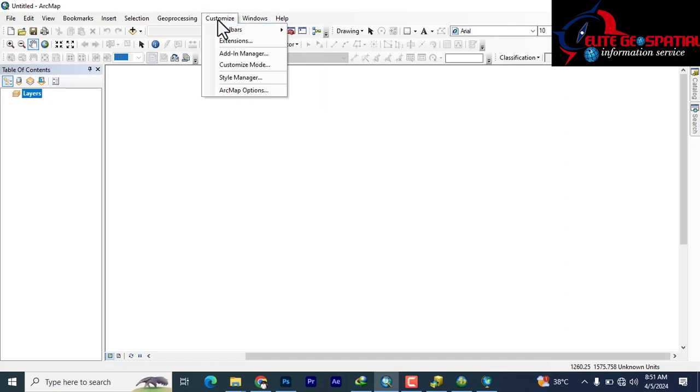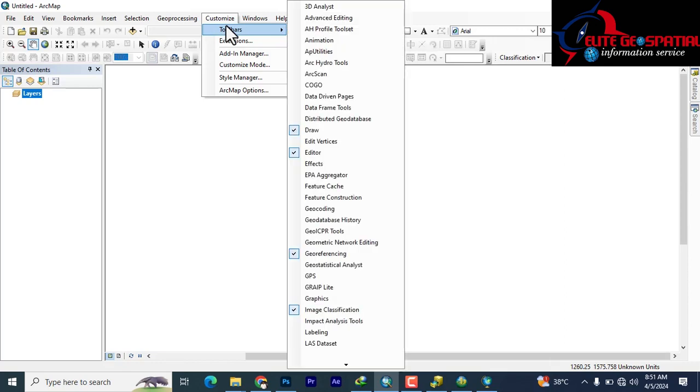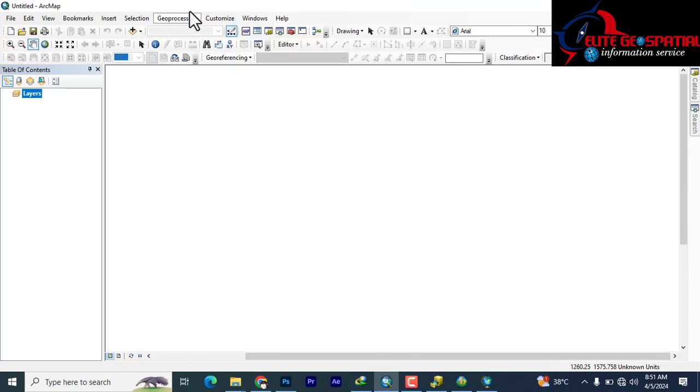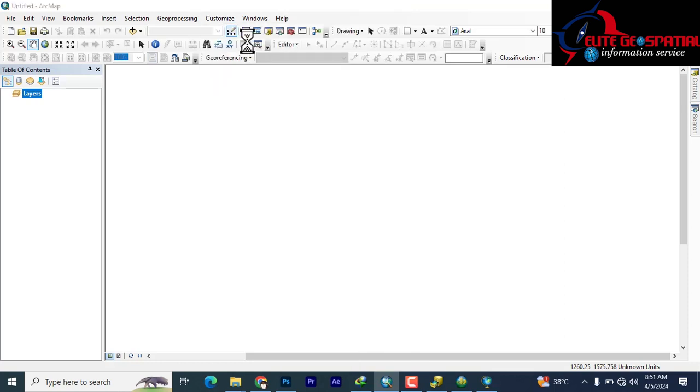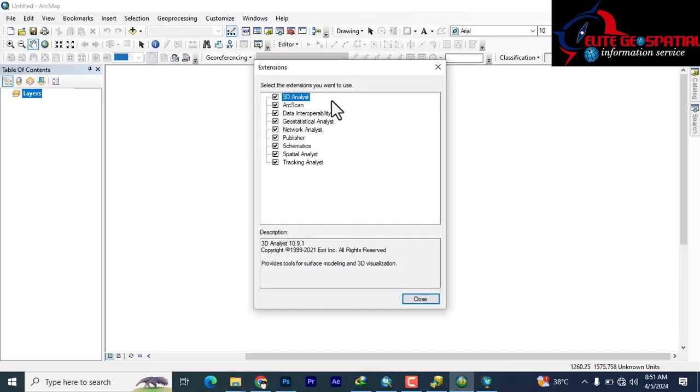Then we have what is called customize. You can customize toolboxes, just like the one you right click here. This is where it is. So when you come to customize, you go to toolbox, you see all of those tools we just showed before. Then extensions. These extensions are like all the operations in ArcGIS. So we have the 3D Analyst, that is more like the toolbox we see.